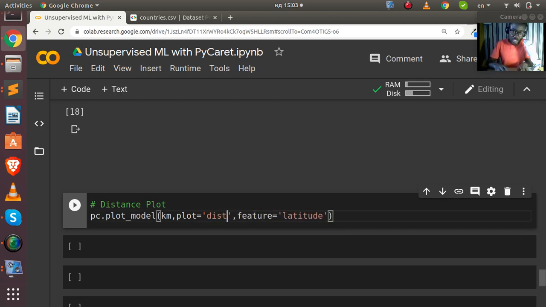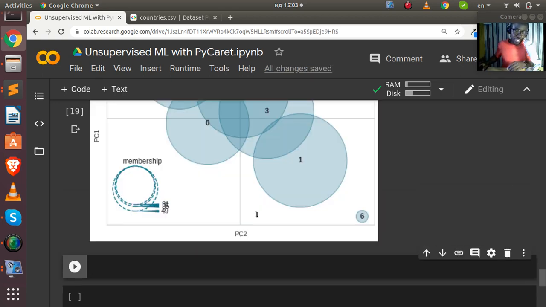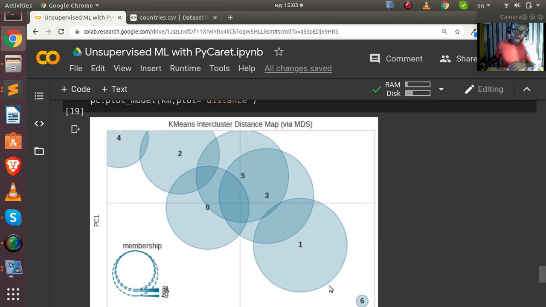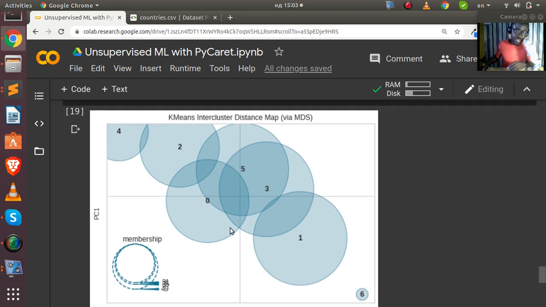So distance. Then let's take off the feature. We don't need this one. Right, so if I run this one, now it's going to create a distance plot for us, right? Very interesting. So based on the 7 clusters that we had, there's one cluster here, which I'm sure is due to maybe Antarctica, right? Then we have the different places. Very interesting and very cool.